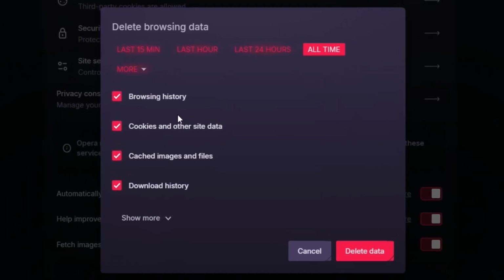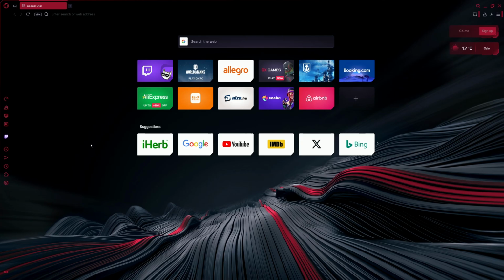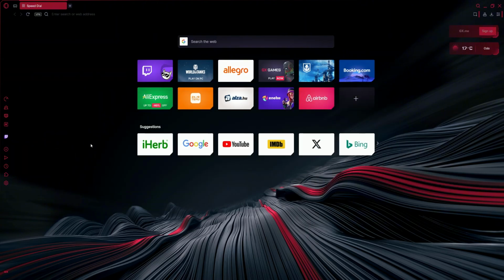Want to remove your browsing history in Opera GX? Whether you're protecting your privacy, cleaning up old data, or troubleshooting browser issues, clearing your browsing history only takes a minute. In this video, I'll show you how to delete all history in Opera GX. Let's get started. First, open Opera GX on your computer.